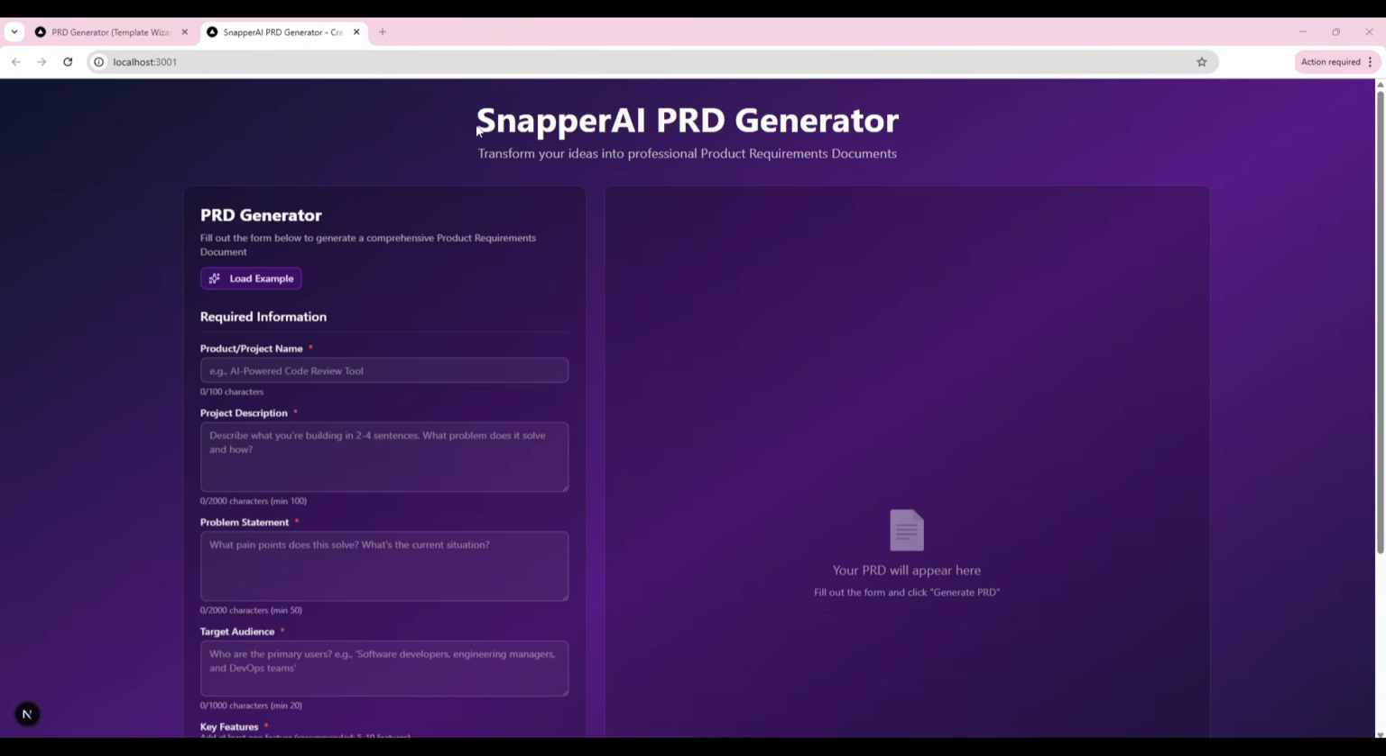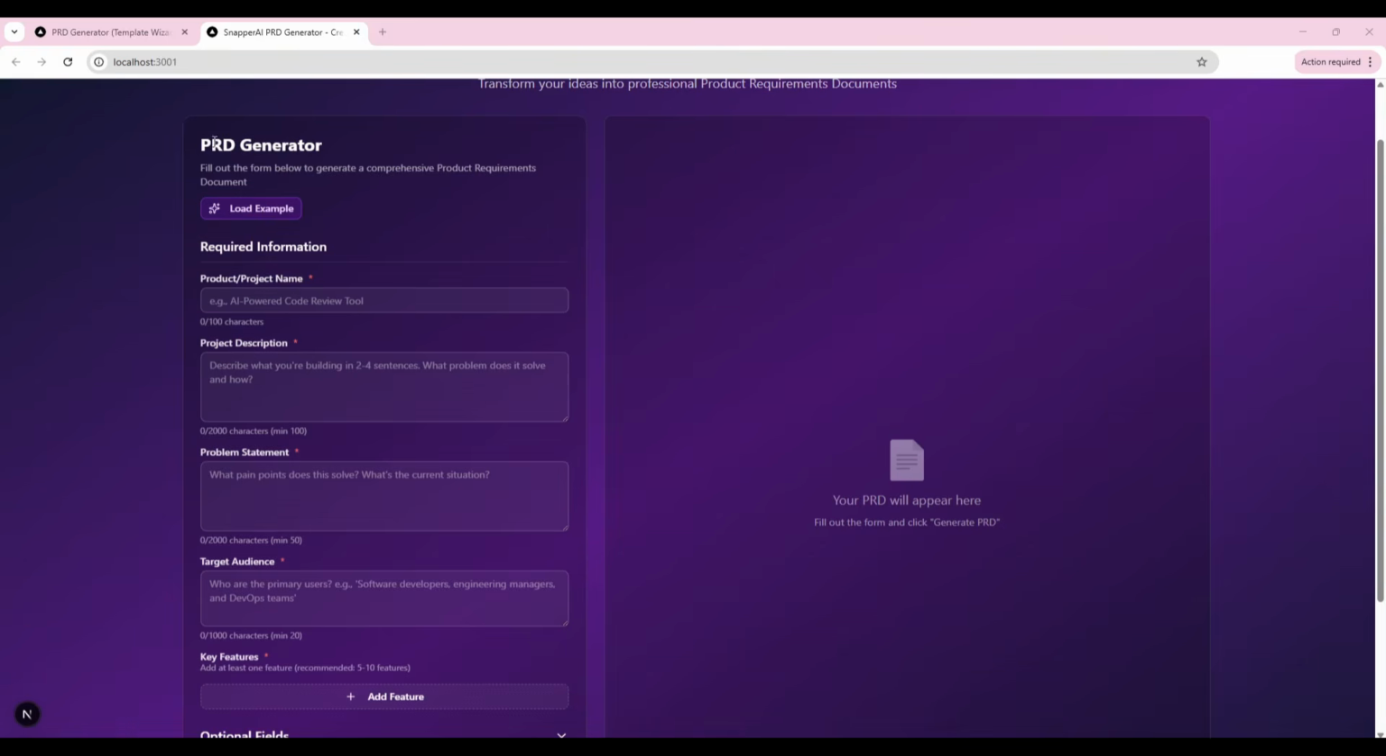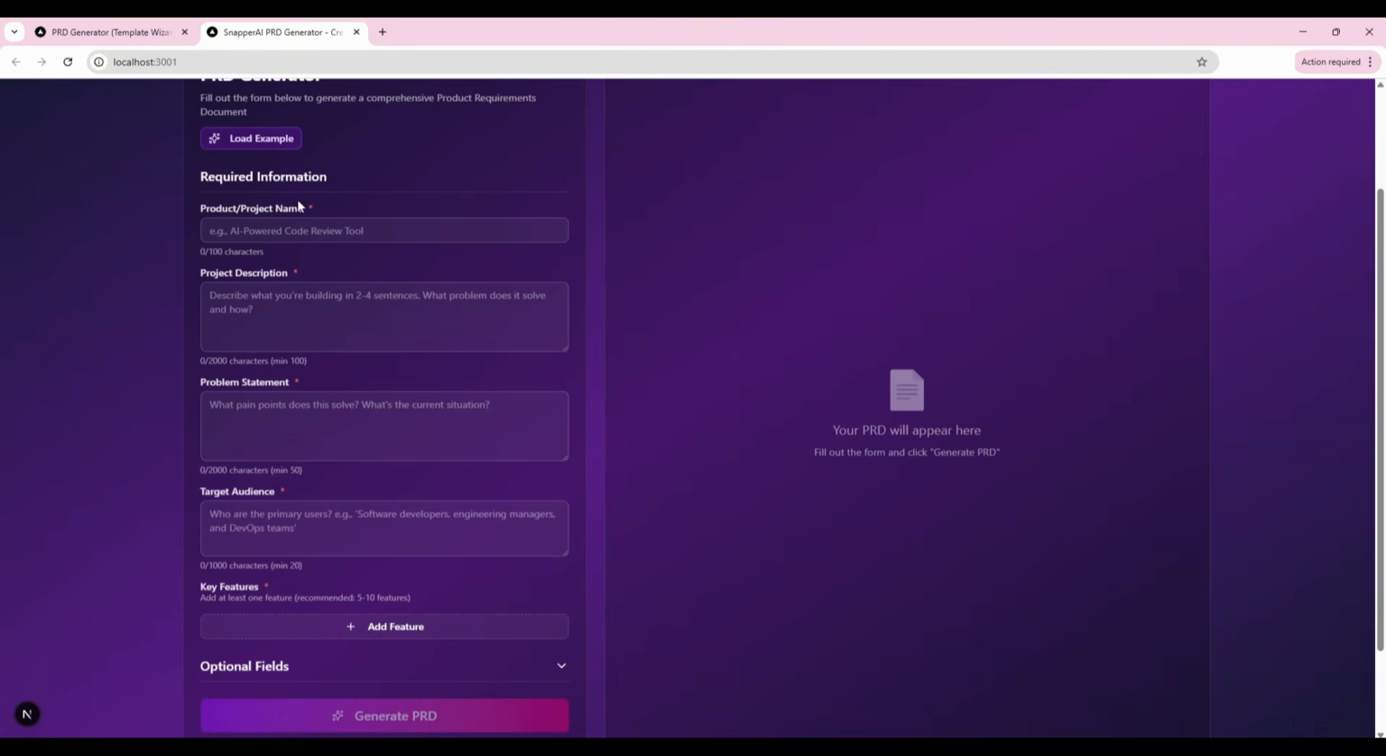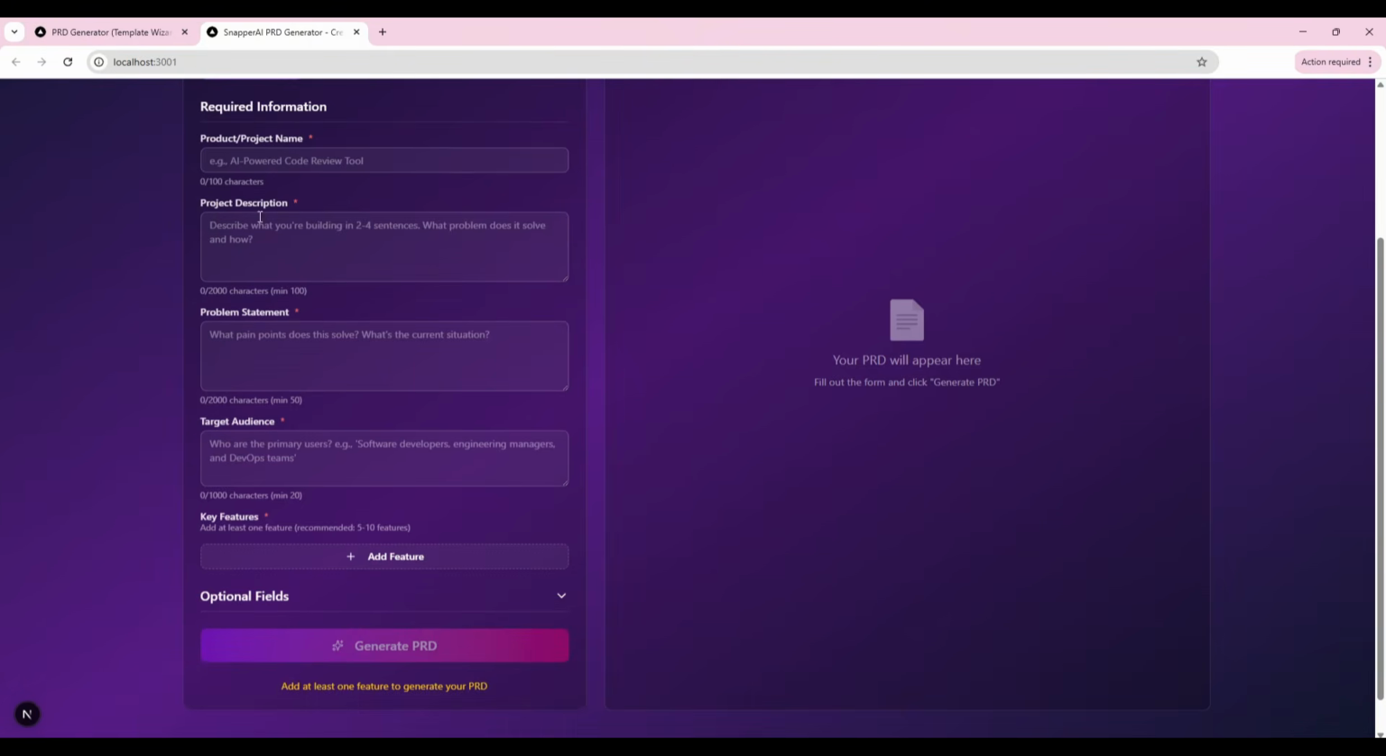We can see a title at the top, Snapper AI PRD Generator, transform your ideas into professional PRDs. On the left hand side we've got the form that we need to fill out. On the right hand side we've got a big box where our PRD will appear. And then clear instructions again: fill out the form and click generate PRD, and that's where we will see it. We then have required information, so project name and product description, again very similar to how Codex has built it, and again it's probably followed that initial detailed prompt that we provided.